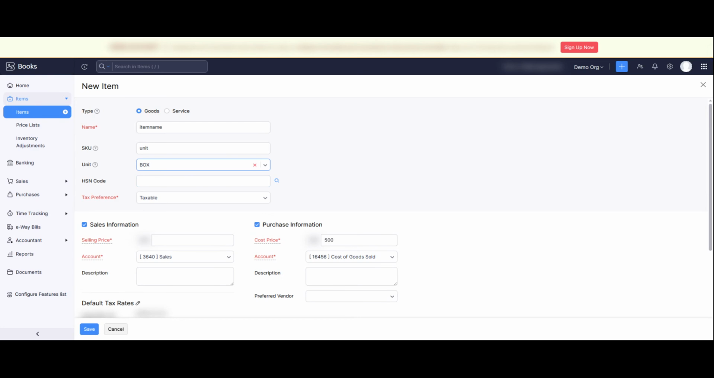After selecting the unit, you'll enter the selling price. This is the price you charge your customers when you sell the product. Then enter the cost price, which represents how much you pay your vendor or supplier for the item. These two values help Zoho Books calculate profit margins and inventory valuation automatically.